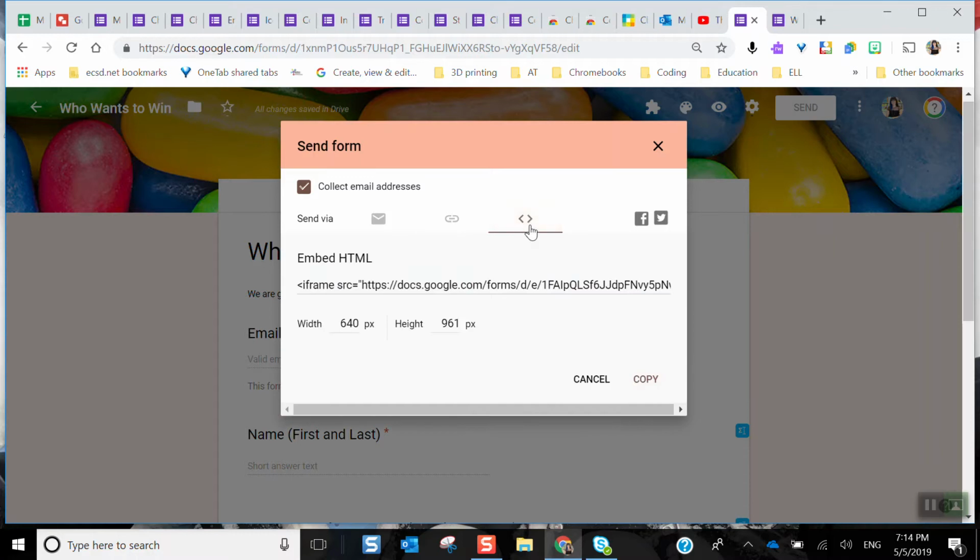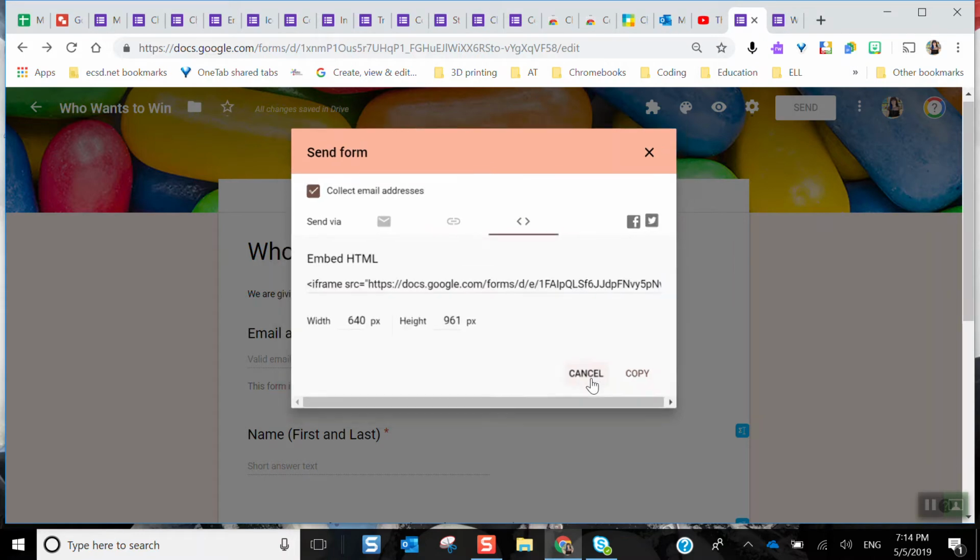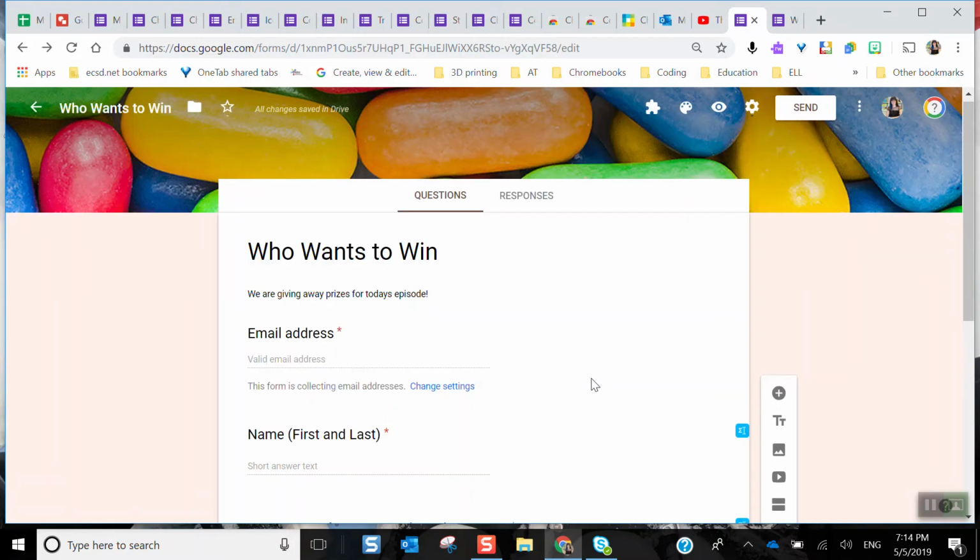I also have the option to embed the form on a web page, which is what I'm going to do for our May Google Be With You. I'm going to put this right on our episode 4 webpage so that all of you can see it and try to fill this out. So you can see this is really easy to be able to share and get those to others.